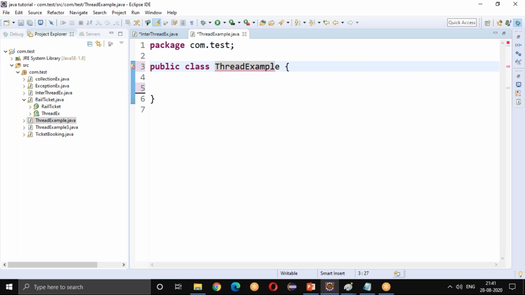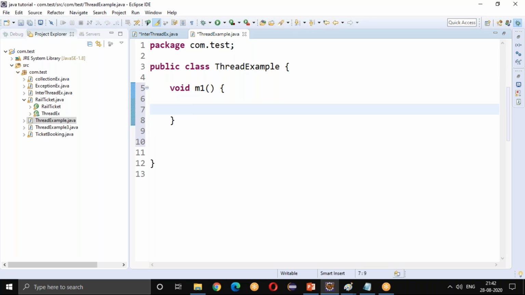So I have taken a class called ThreadExample, right? In this class, assume that I have two methods. I think you have an idea of a for loop, right? For example, I want to execute some part of the code 5 times. I take i value as 0, and i is less than 5, and i plus plus.